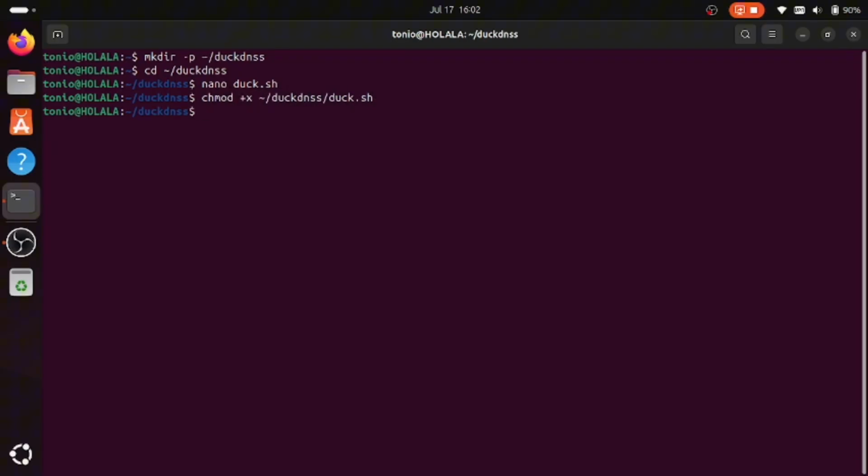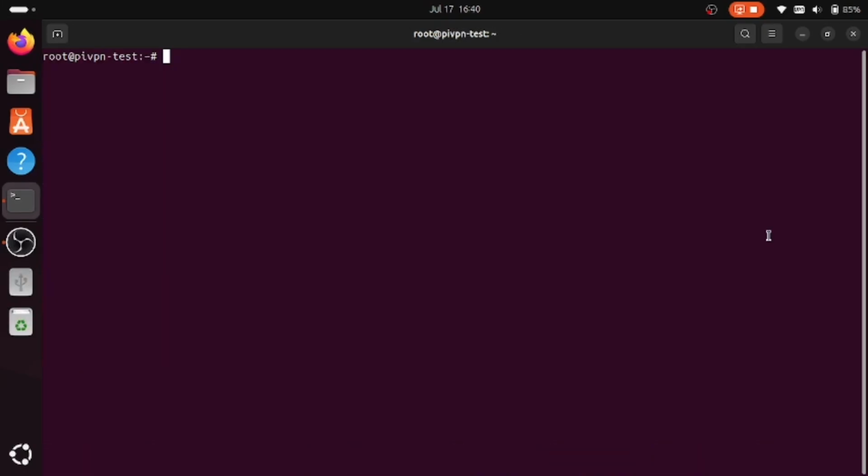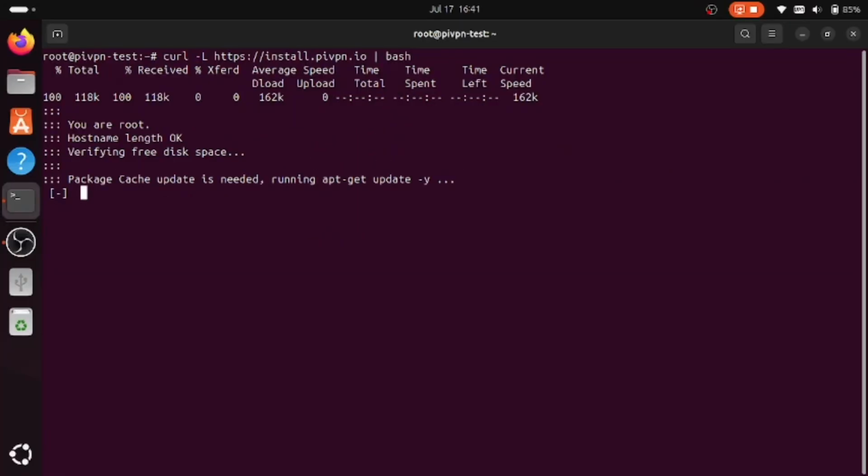I also set up auto updating with cron using this command. This pretty much makes DuckDNS check and update your IP every 5 minutes. Okay, now we're going to go through the PiVPN installer. You might have noticed that my command prompt changed, and that's because I'm going through the PiVPN installation process in a sandbox so that it doesn't mess up my personal VPN configurations.